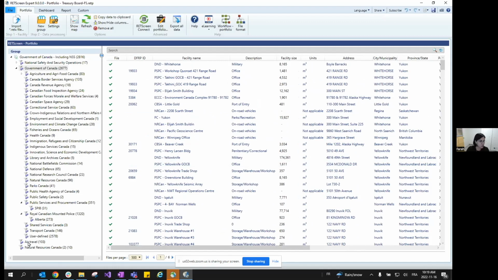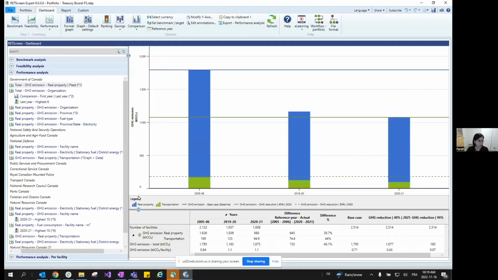You can also note that we are tracking the greenhouse gas emissions for air travel. All the air travel done by the federal employees is tracked in this portfolio. Now let's go and look at some results in the dashboard worksheet.